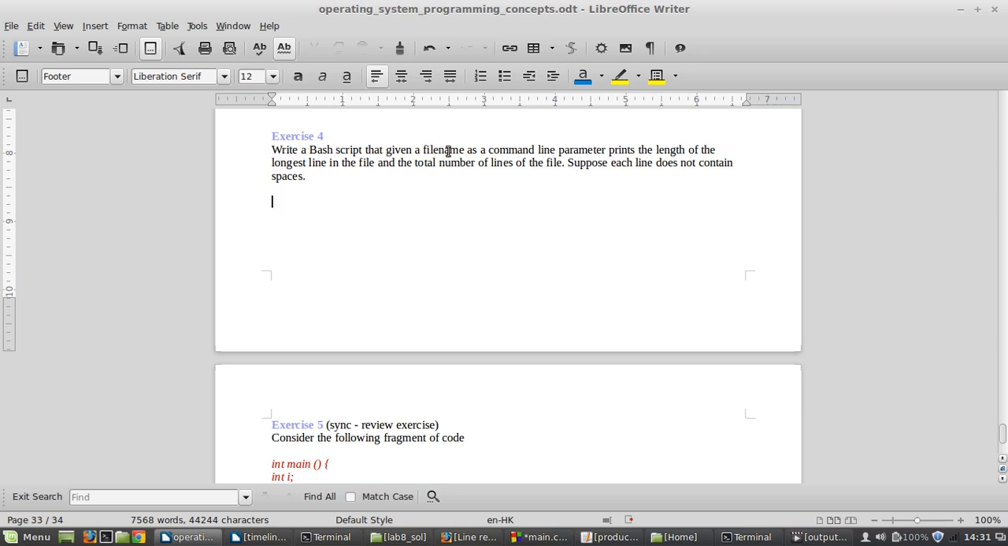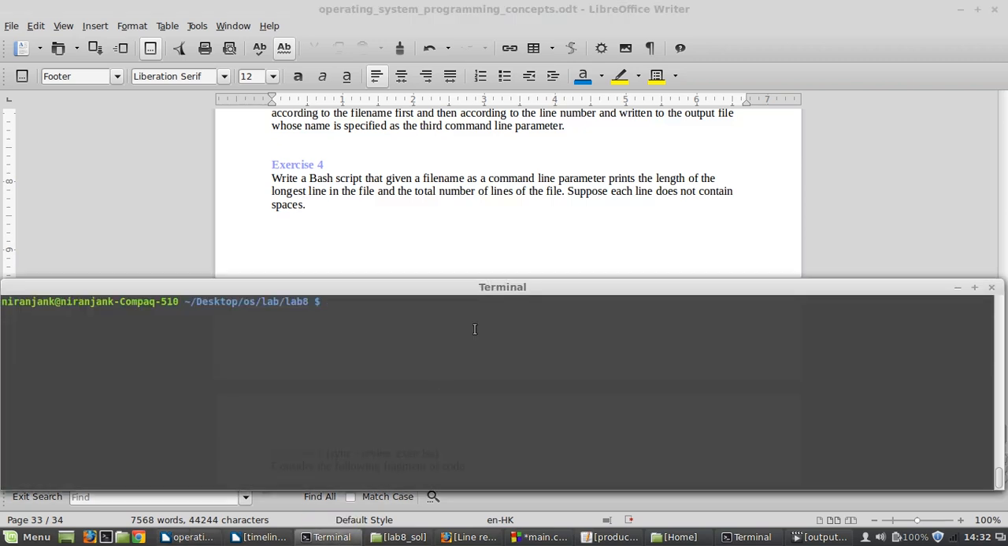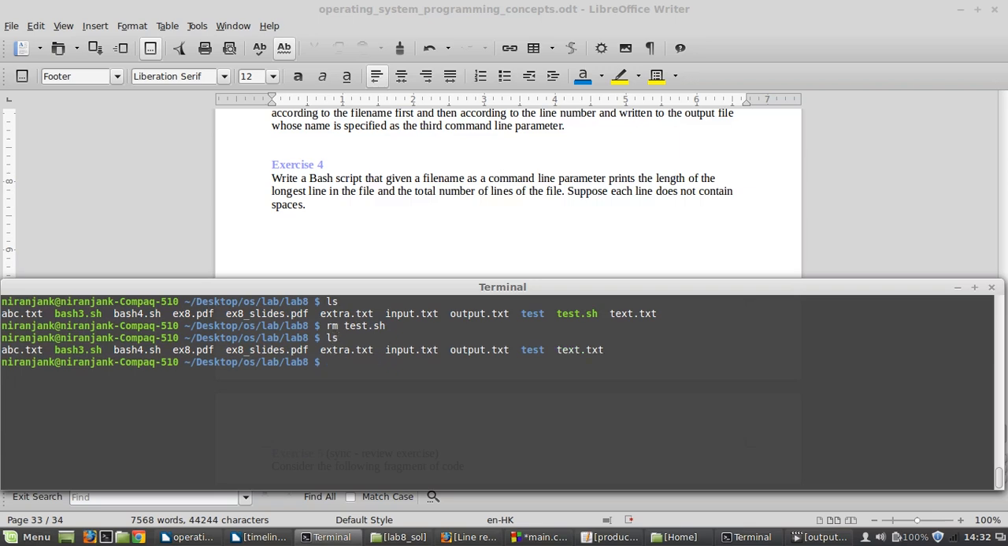Let's first clear this. Okay, our exercise number 4 says: write a bash script that, given a file name as a command line parameter, prints the length of the longest line of the file and the total number of lines of the file. Suppose each line does not contain spaces. So this is just extra information, but what you have to do is write a bash script that, given a file name as a command line parameter, does this. So how shall we proceed to write this bash script? Okay, let's begin.